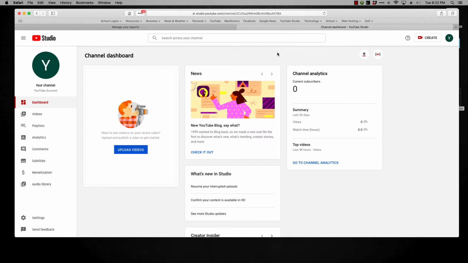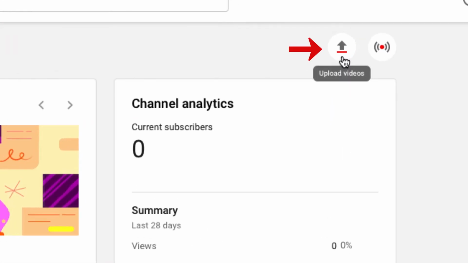So when you get to this screen, you'll see most of the stuff you can actually ignore. If you just want to upload a video and that's all you're trying to do, you're going to see this upload videos link, but you will also see this little icon over here that's the up arrow. That is also how you can upload videos, and after a little while that's the one you'll be using.